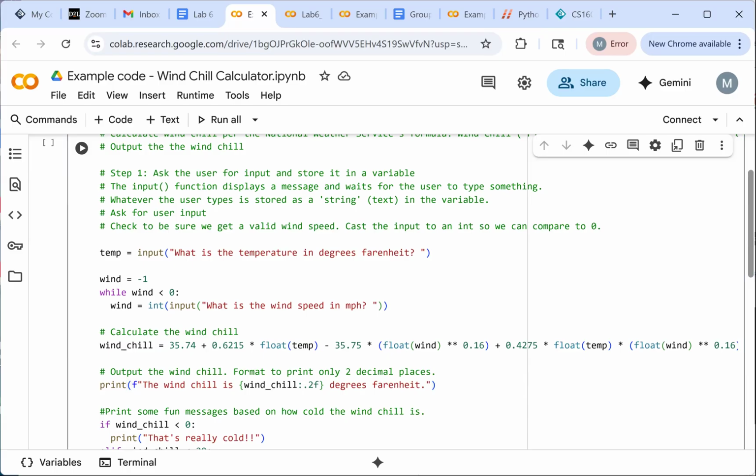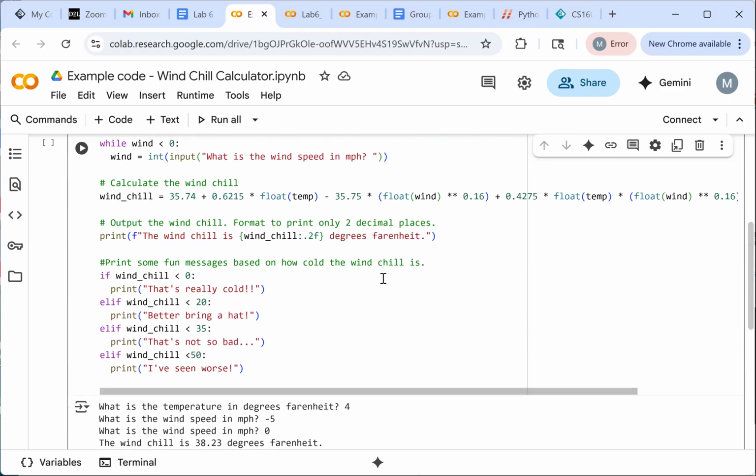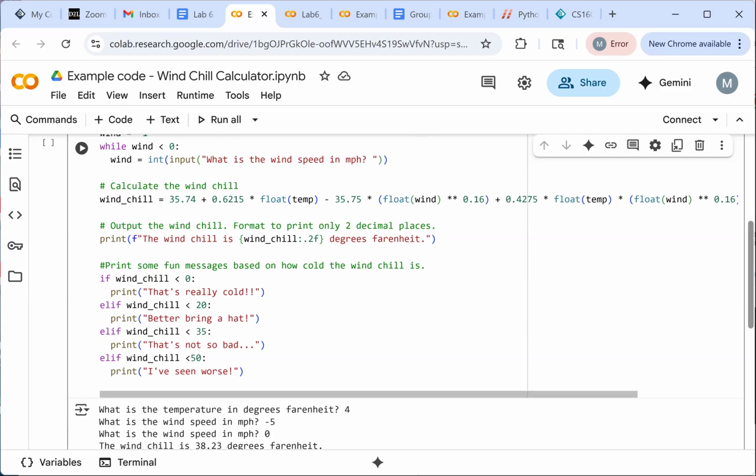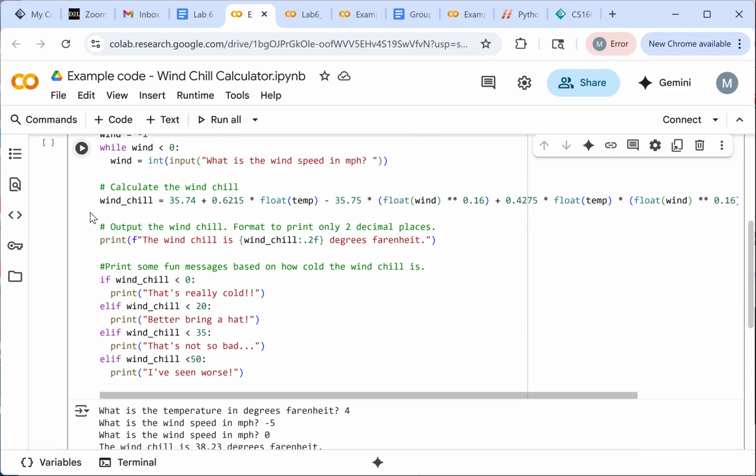And then we wanted to have a little bit of fun with it. So we print some fun messages just based on how cold the wind chill is. We do some comparisons. If the wind chill is less than 0, print this message. Else if the wind chill is less than 20, a different message, etc. So let's try running this code and actually seeing what happens.